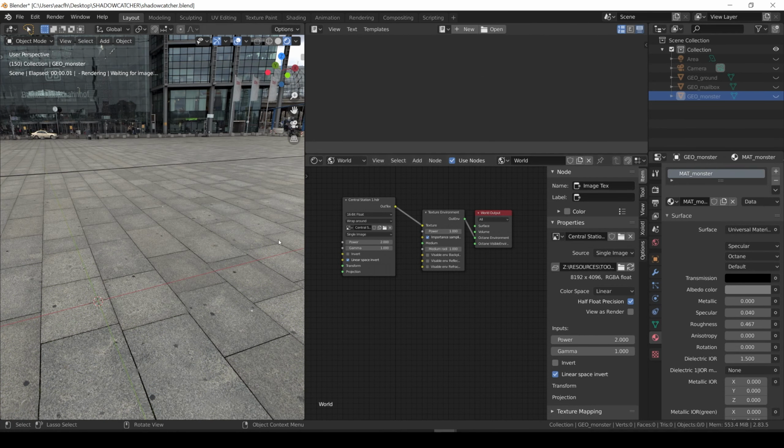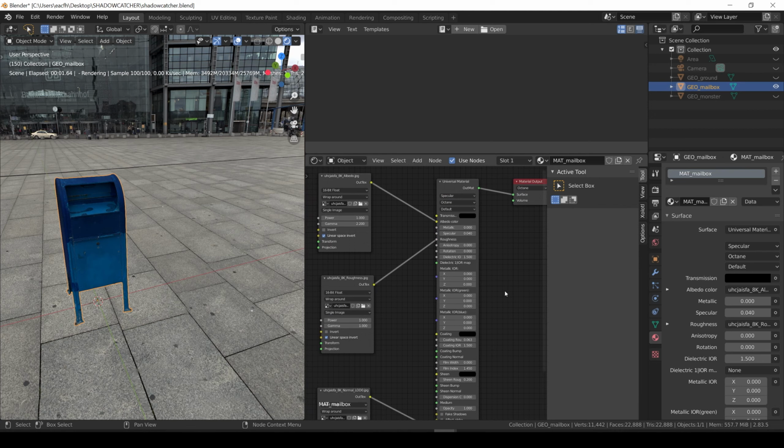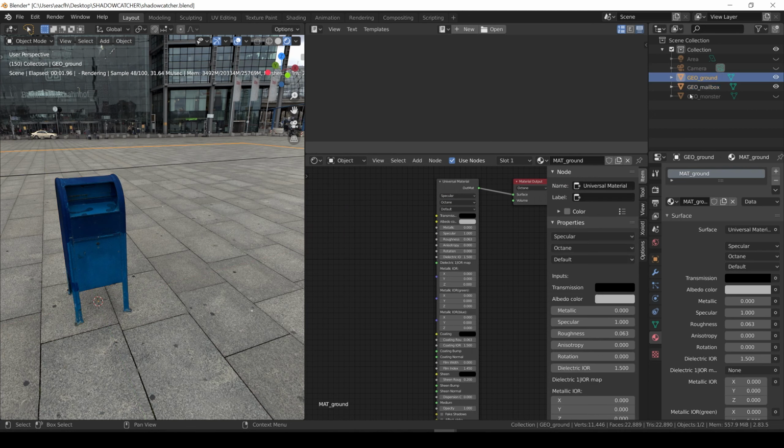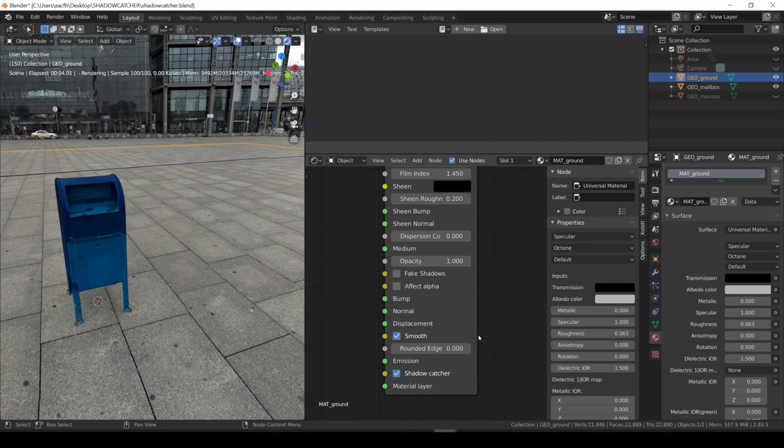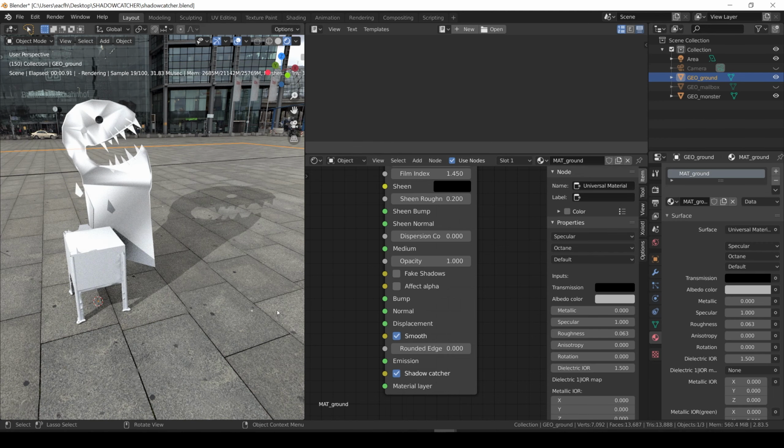All I have is an HDRI to light the scene, a mailbox with a basic PBR material, a plane that is working as a shadow catcher, an area light to make the shadows more evident, and finally a mesh that will fake the shadows. Let's make everything visible.